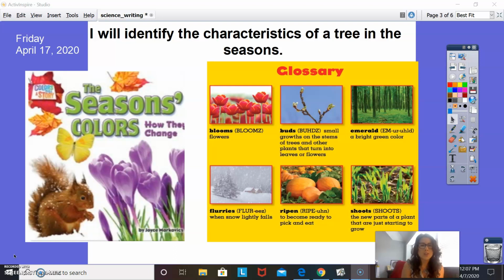Today, we are going to finish up the week talking about seasons, but we're going to identify the characteristics of a tree in the season. So let's go ahead, as we always do, and start with reading our job together. I will identify the characteristics of a tree in the seasons.